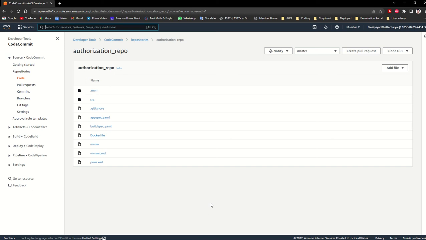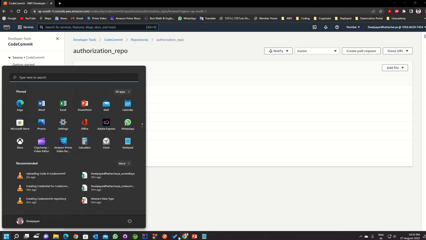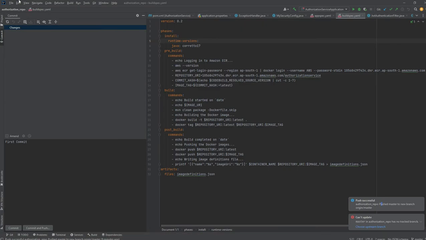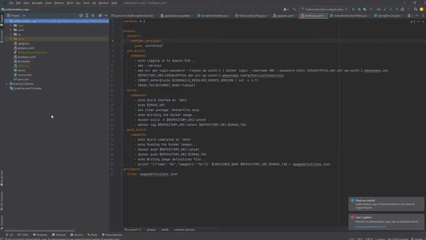Hi there, we have completed up to here. We have uploaded our code into the CodeCommit repository. Now we need to make sure that our project includes these files: appspec.yml, buildspec.yml, and the Dockerfile. The Dockerfile, appspec.yml, and buildspec.yml are needed for CodePipeline.